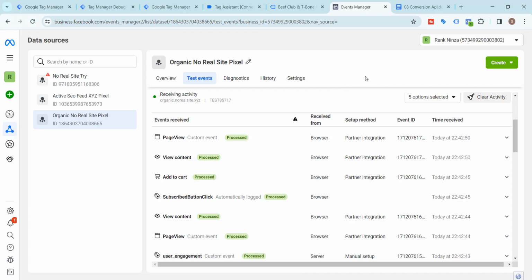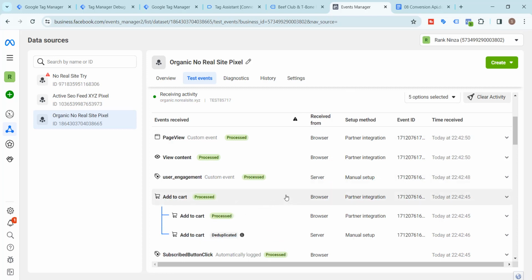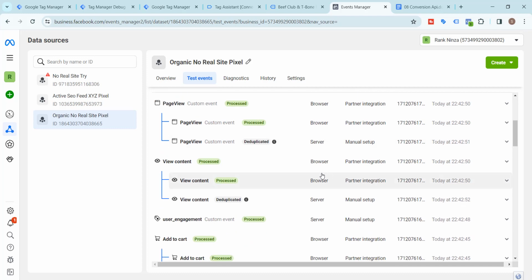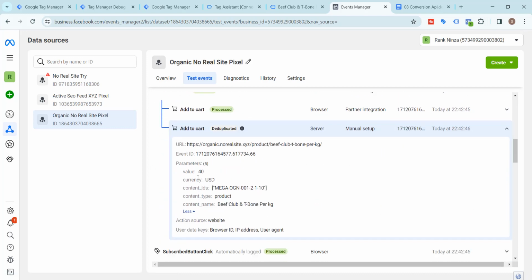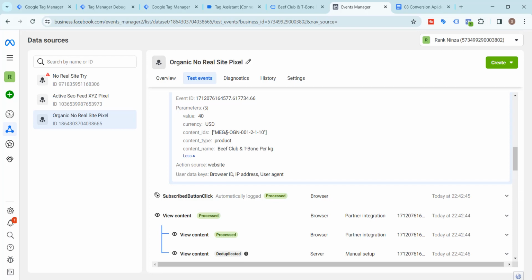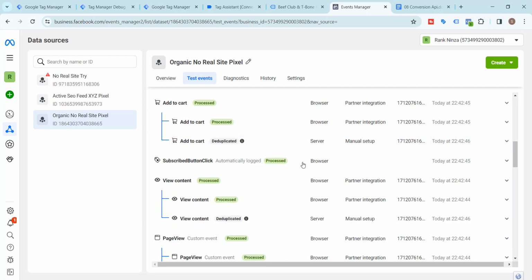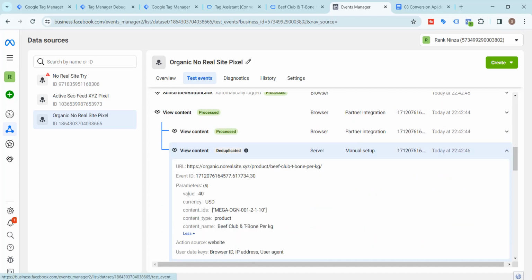Wait for a few seconds. Look, add to cart event has come from server also. So here and check the value. The value has come properly here. Now look.